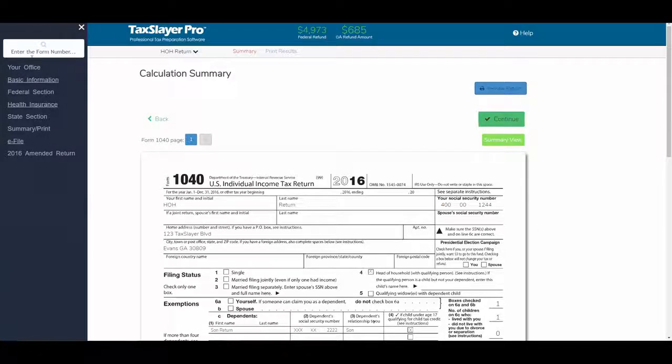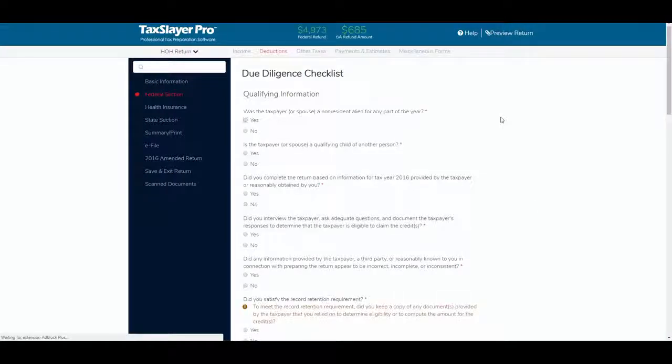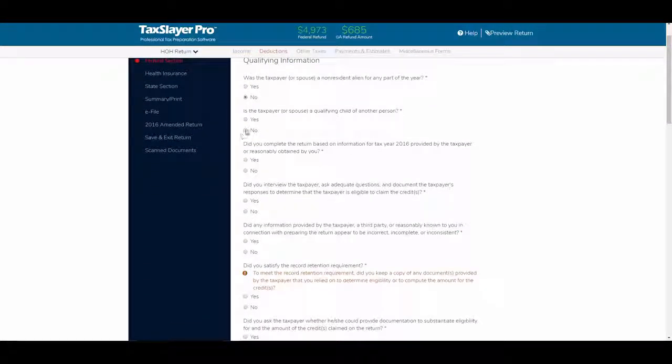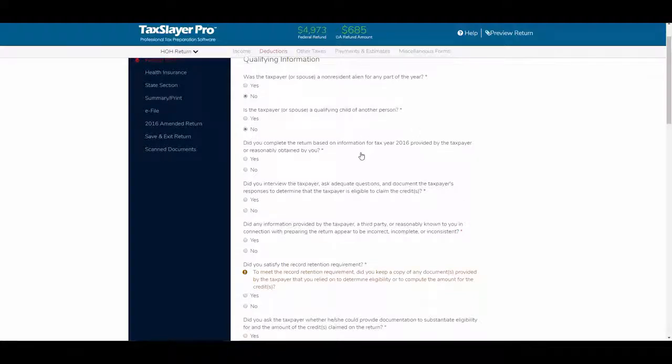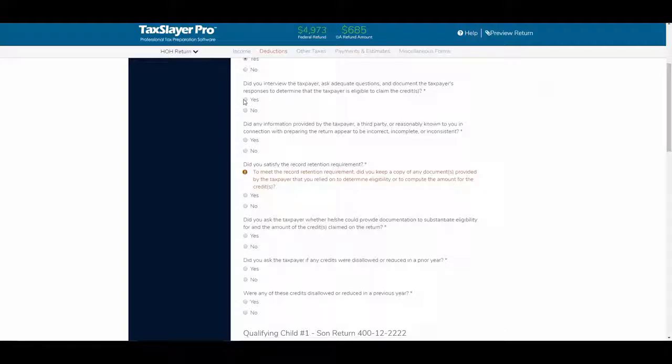And anytime you can utilize your guide here on the right hand side if you need to go back into basic information, federal section, so on. We're going to go ahead and continue this return. And this asks your due diligence questions for EIC purposes. And just go through here and answer the appropriate questions.